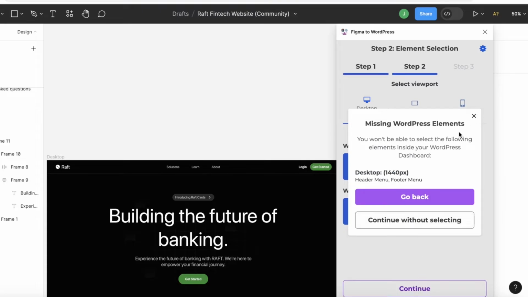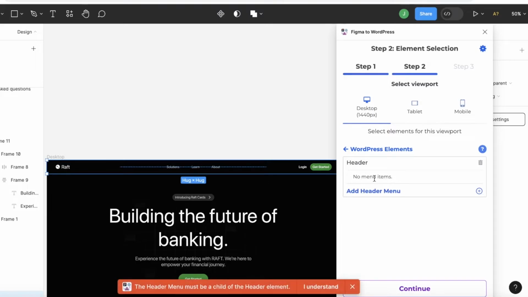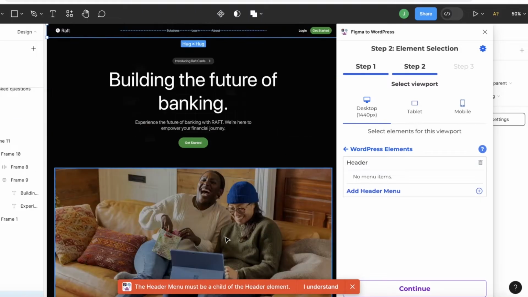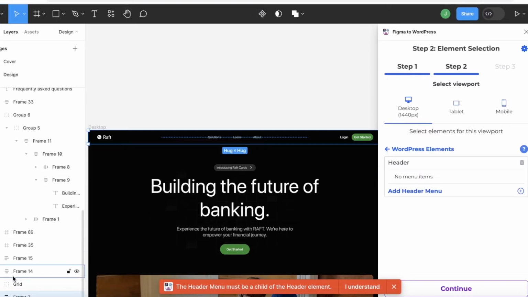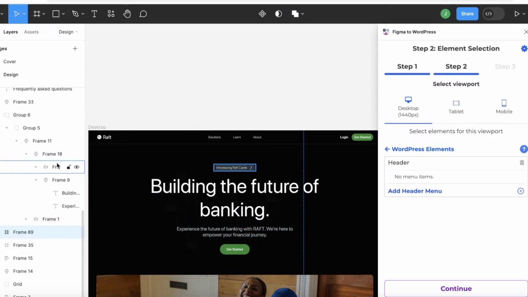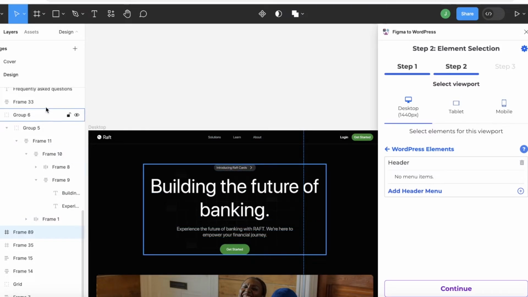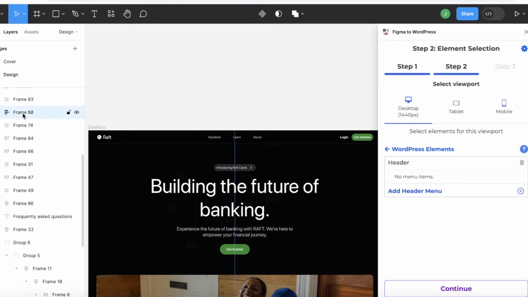You guys can see I haven't selected the header and footer element, so it's actually showing me an error. I can go on ahead and add my header menu, but it needs to be a child of our basic header element. So that's the reason why our header is having some issues right now in this template. I can go on ahead and redesign this as well. That would be a lot more convenient maybe for us to build our header, but I'm just going to select one of these items where our header could be selected within the design elements.